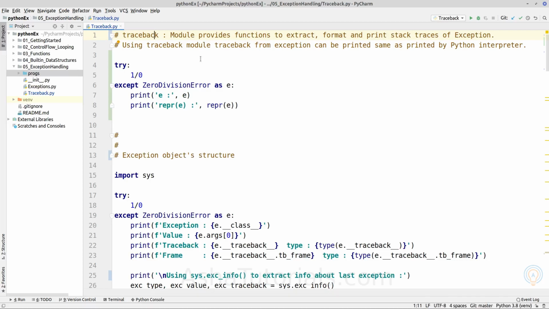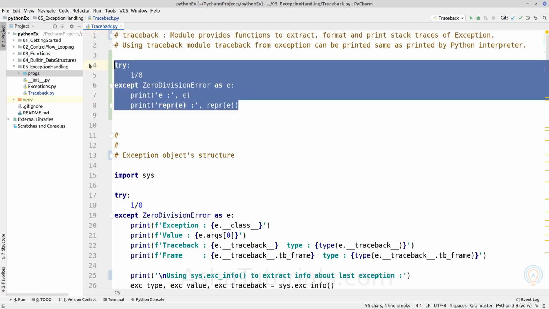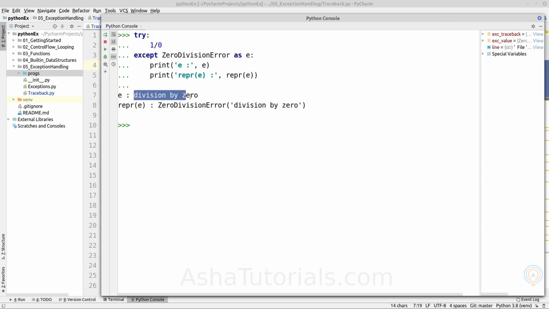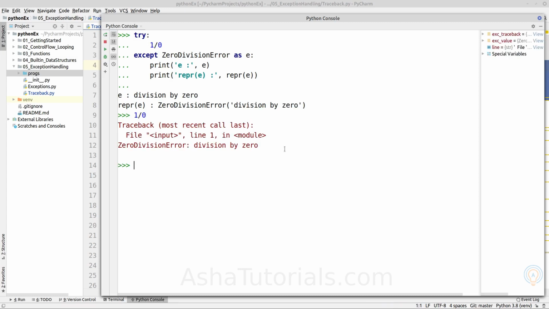Welcome. In this tutorial we are going to learn about the traceback module, which provides functions to extract, format and print stack traces of exceptions. In the previous section we saw exceptions. If we try to print an exception, it will print the exception message, and if we take repr of e, it will print the constructor with its message, but it does not print the stack trace like when an exception goes unhandled. So if you want to access the same stack trace programmatically, or store that stack trace to a file, we can use the traceback module and its functions.